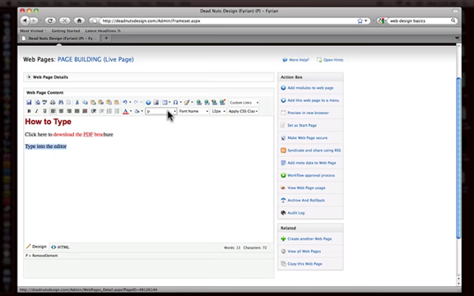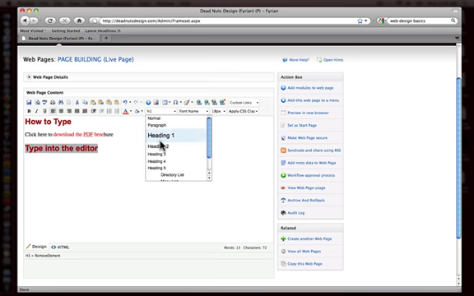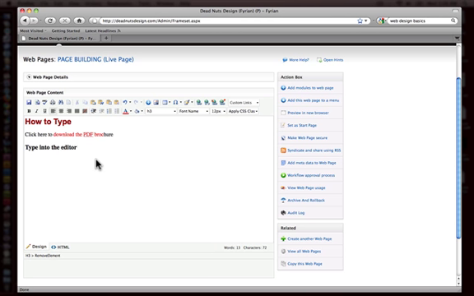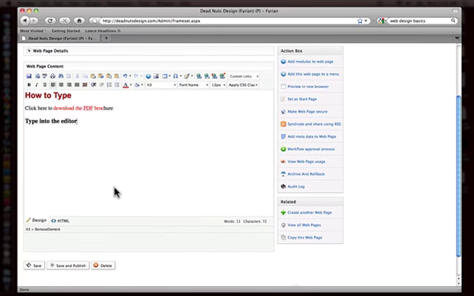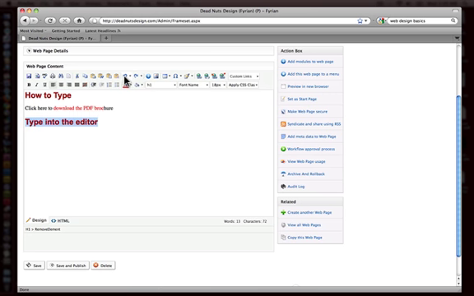You can come in here and change your paragraph styling from paragraph to something like header 1 or header 3, depending on the size that you want it to be. Okay, so that is how you edit the basic content in the web page itself. Keep in mind you also do have an undo button up here if you need to go backwards and undo something that you've done.